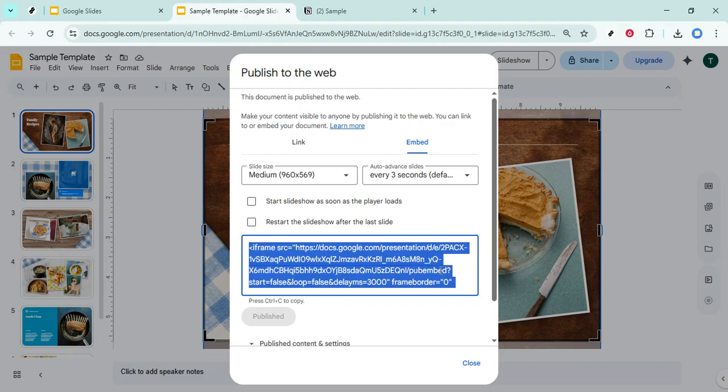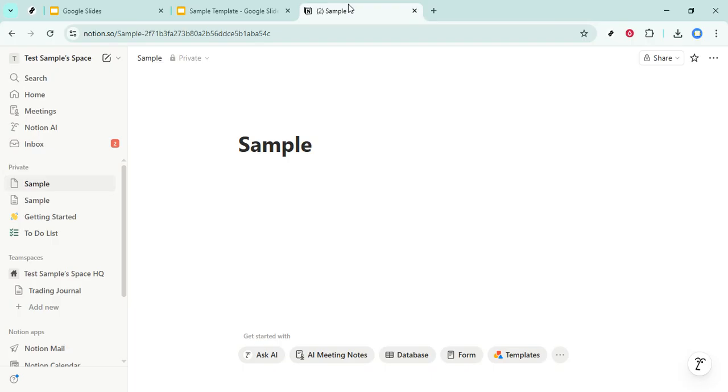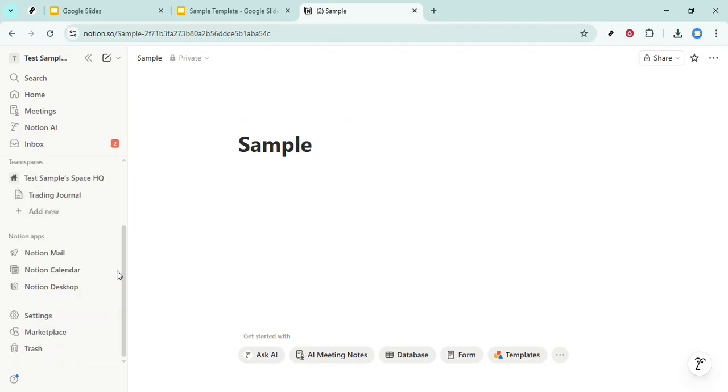Now create a new text file on your desktop using a simple editor like Notepad on Windows or TextEdit on Mac. Open the file and paste the Google Slides embed code you just copied. Save the file, then change its format from .txt to .html. If your system hides file extensions, use Save As in your editor and name it something like slides.html to ensure it's saved as an HTML file.